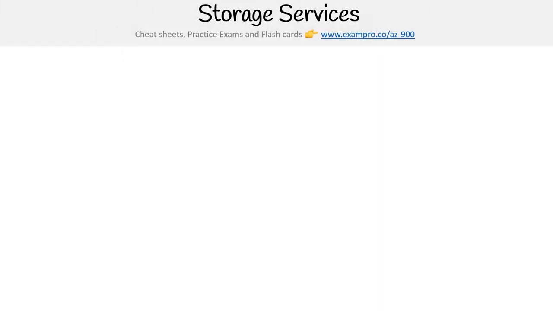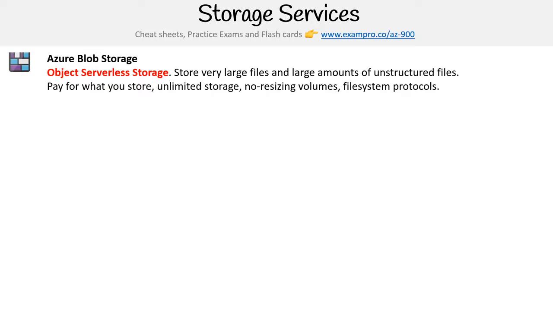Hey, this is Andrew Brown from Exam Pro, and we are looking at Azure Storage Services, starting with Azure Blob Storage. So I would describe this as object serverless storage. So if you ever heard of object storage or serverless storage, this is going to make sense to you. So you're able to store very large files and large amounts of unstructured files. And the idea here is that you pay for only what you store. It's basically unlimited storage. You don't have to resize the volumes. You don't have to worry about file system protocols. You just upload files. And that's why it's considered serverless storage.